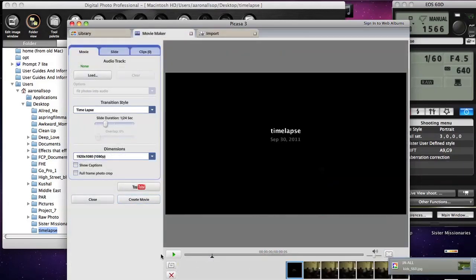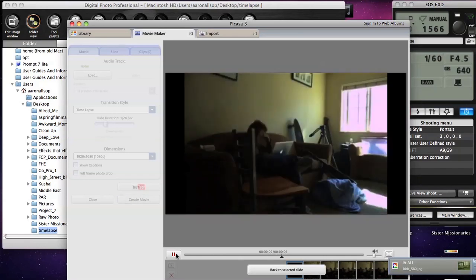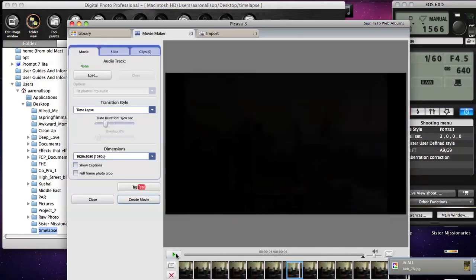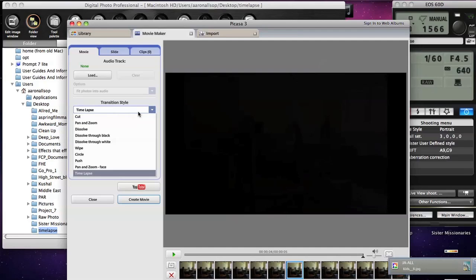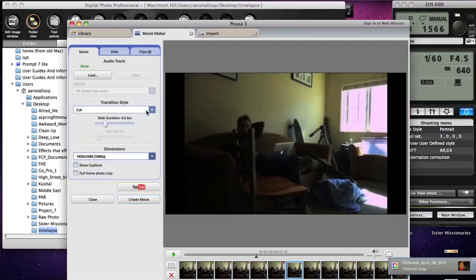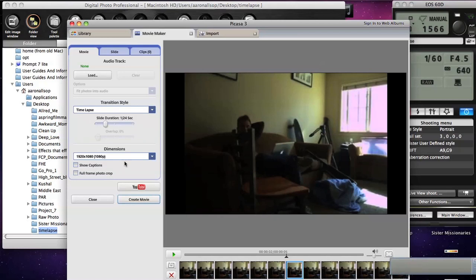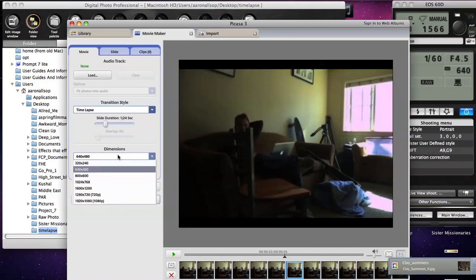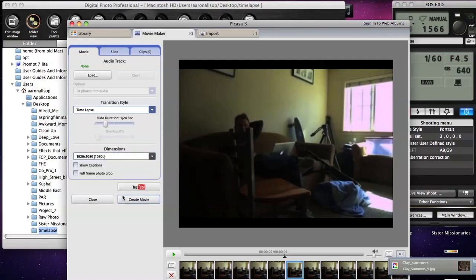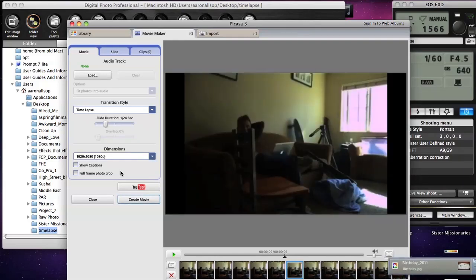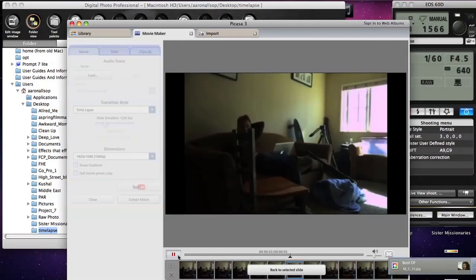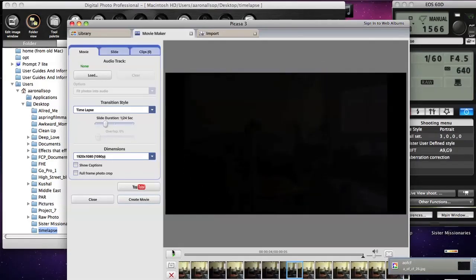Now, usually this brings it up into kind of a slideshow that people can watch, but you can change that. Now up here, instead of having cut, I changed the transition style to time-lapse. And I made sure to change the dimensions to 1080. Now, if you're doing this for the web and you just want a smaller file size, I would just do 720. It just depends on what you want.